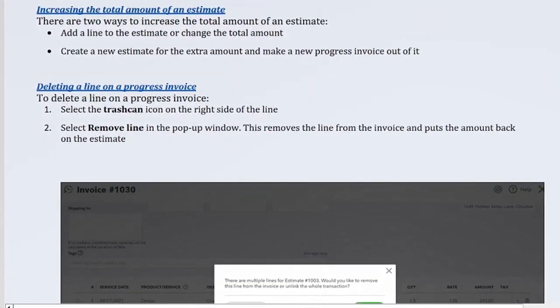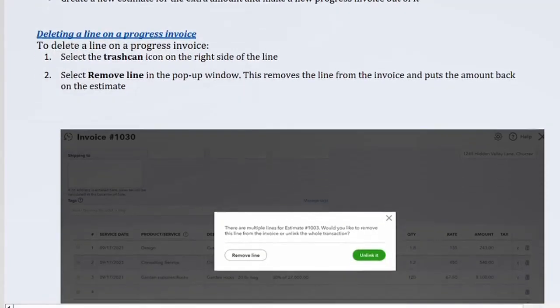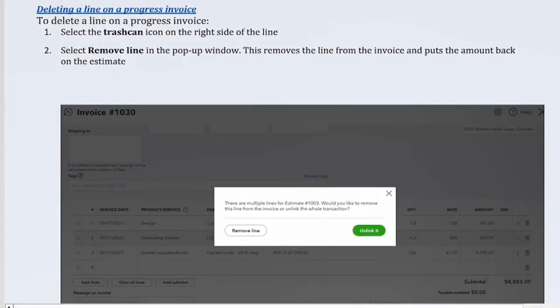Increasing the total amount of an estimate. There are two ways to increase the total amount of an estimate. Add a line to the estimate, or change the total amount. Or create a new estimate for the extra amount, and make a new progress invoice out of it. Deleting a line on a progress invoice.